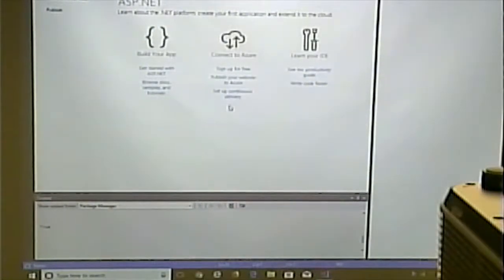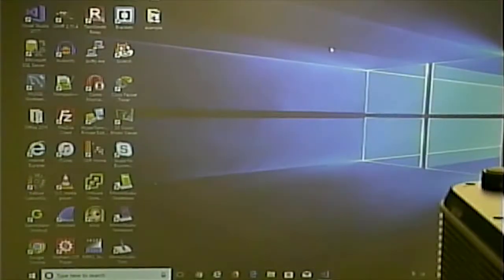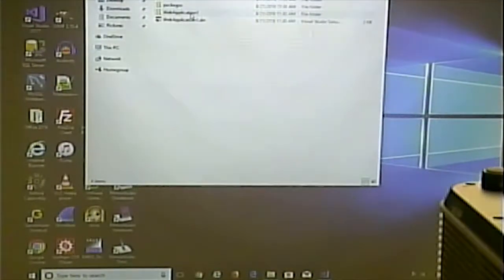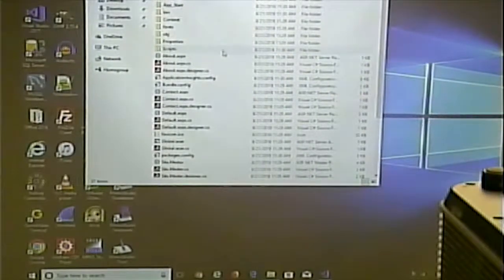It's doing its thing. All right. If I go out there and look, in my example folder, there is web application 1. And you'll see a bunch of stuff in here. It actually created a little mini website for me. We'll do this for this assignment. For future assignments, we'll create a blank website.